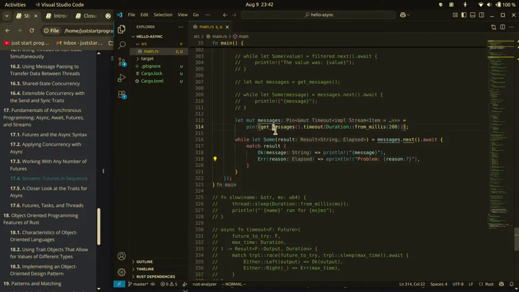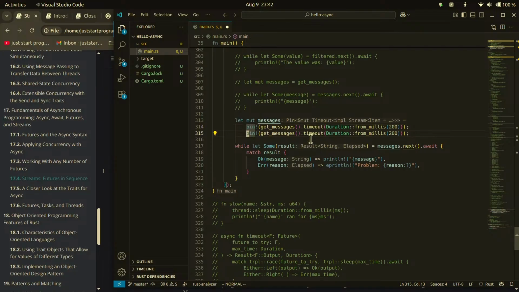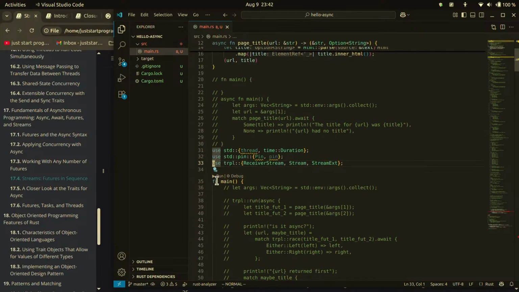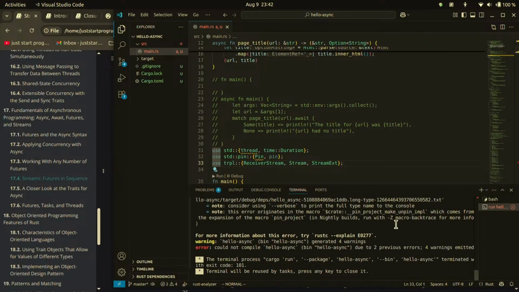Let's remove this pin. Okay, I don't want to pin it. And this one, remove. Get messages. Remove this. Open. There. Error, could not compile. Okay, due to what? What's the error?